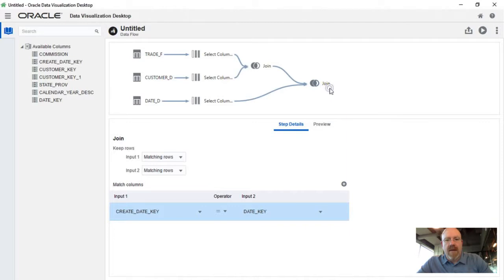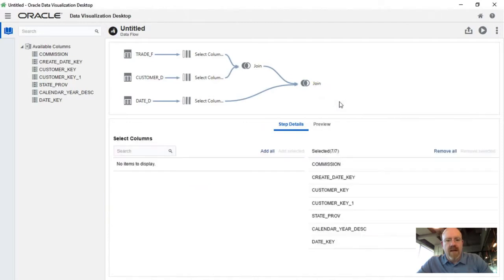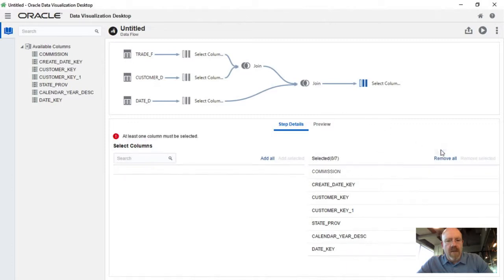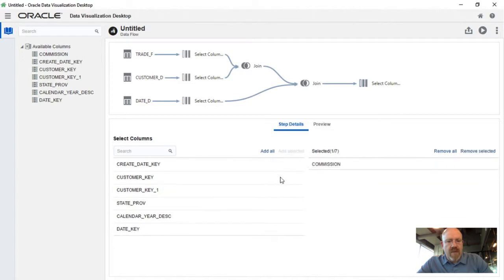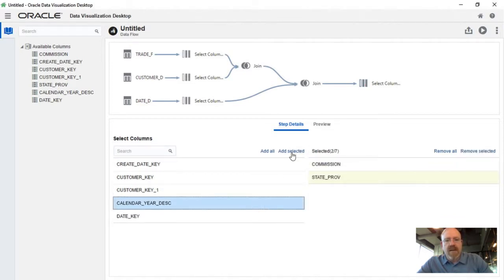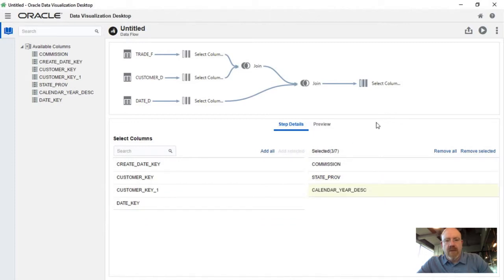Now we're going to go ahead and add another step to just select the columns that we care about, because we don't need all of these. We don't need all these keys. What we do want is the commissions. We want the state prov, and we want the calendar year description. And that gets us now to a much smaller data set that we can work with pretty easily.